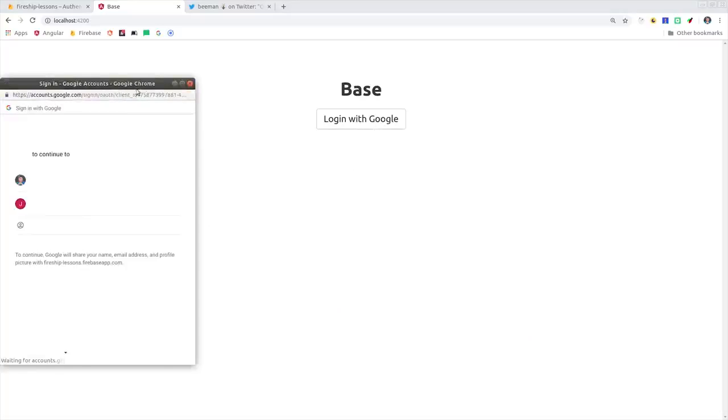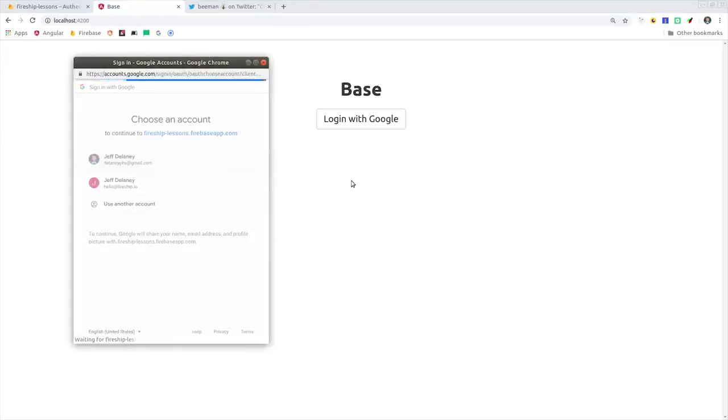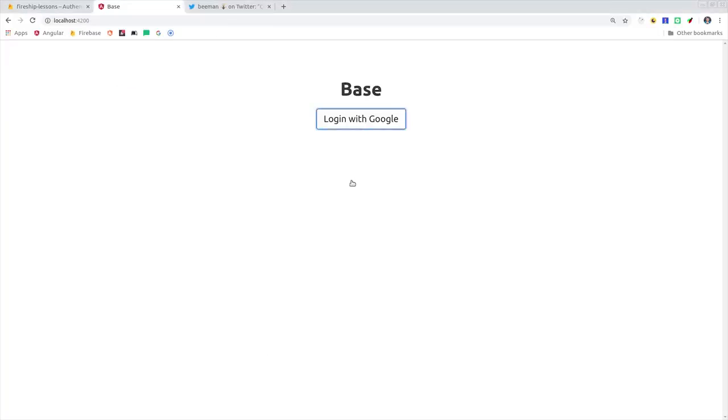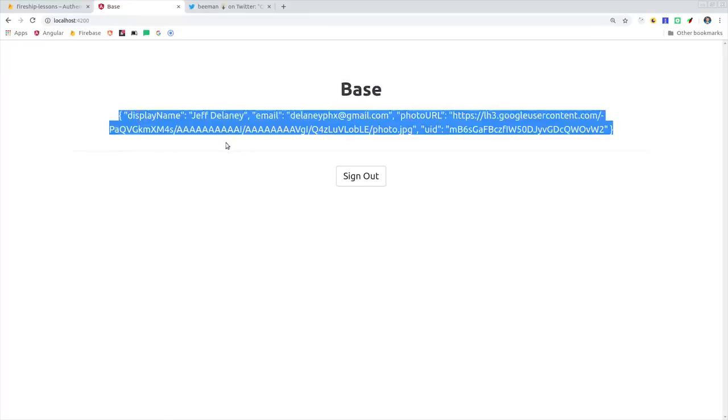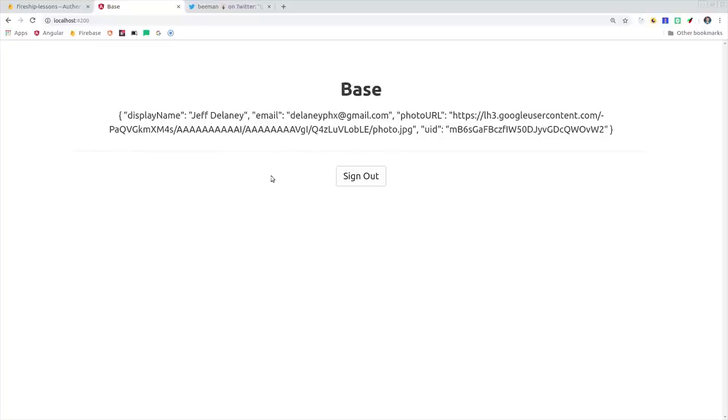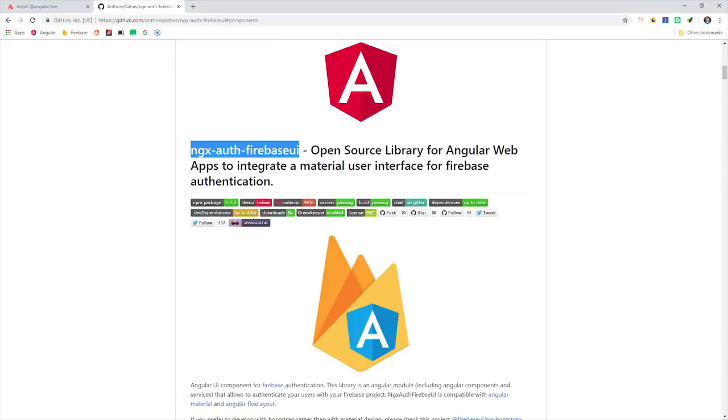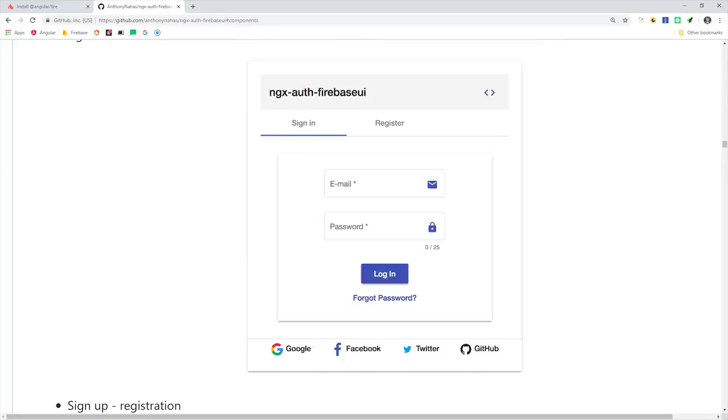Now we can finally check out our app in the browser, and you'll see if we click the Login with Google button, we should get this pop-up window, and once we sign in, it will show the user information in the view automatically. Now at this point I have a couple of extra tips for you. If you're using Angular Material, you'll want to check out the ngx-auth-firebaseui library, which has a bunch of pre-built components that can help you get things done faster.